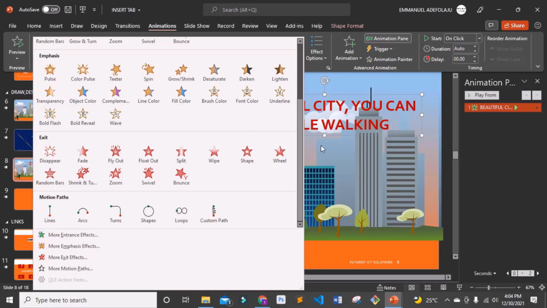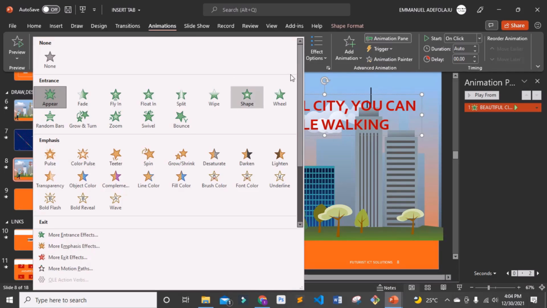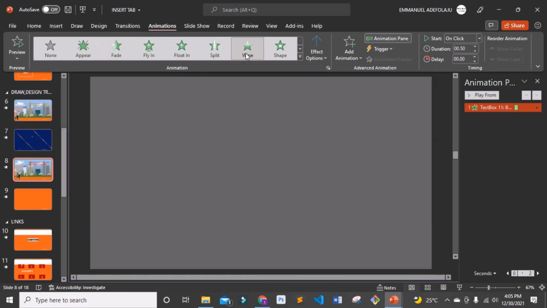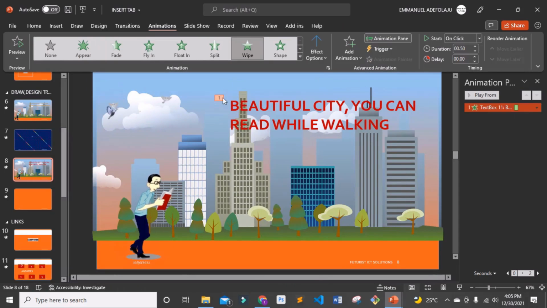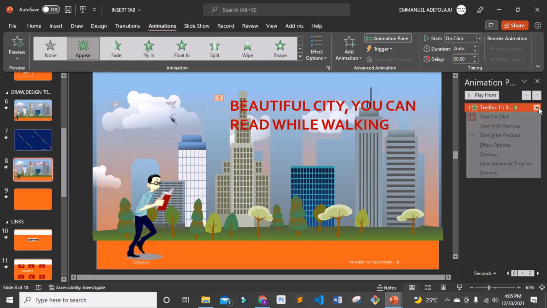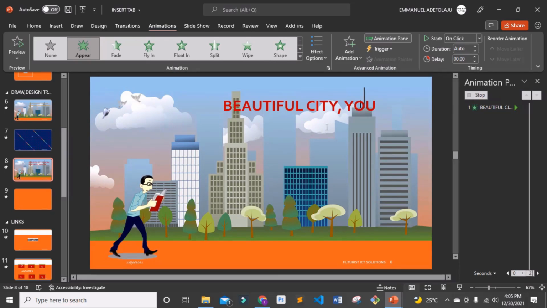So now, like I said, we've added our first animation using this animation tab right here. So to add another animation, let's say I want to add an emphasis animation. Now I cannot do it from here again. If I select it from here, it's going to remove this and replace it. If I click on this, for example, you see, you just replace it. So I'm going to go to my appear and still go to my effect option to return it back to by word.